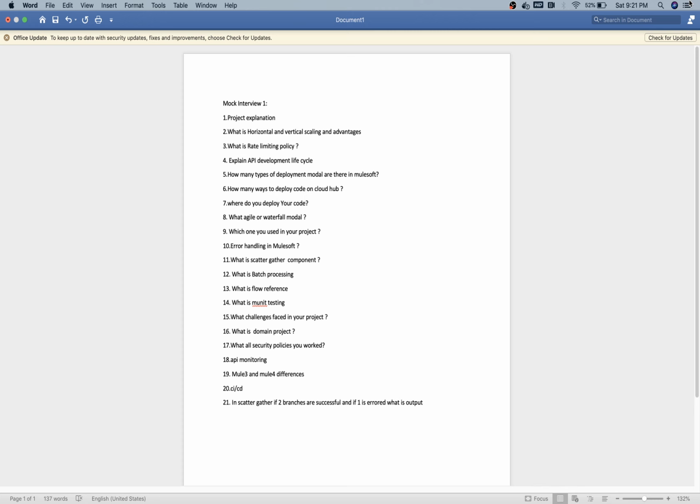Okay, fine. Can I use this flow reference component to call one flow from any subflow? Can you repeat once again? I want to call one flow from one subflow. Can I use the flow reference component at this place, from a subflow? I think we can use it.